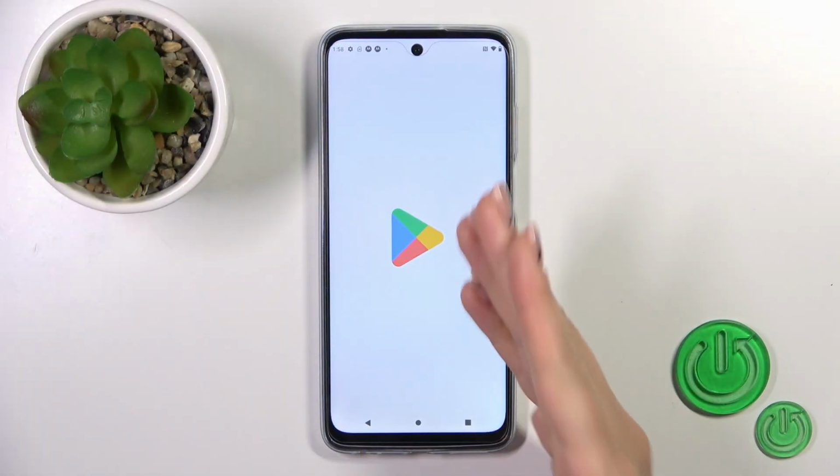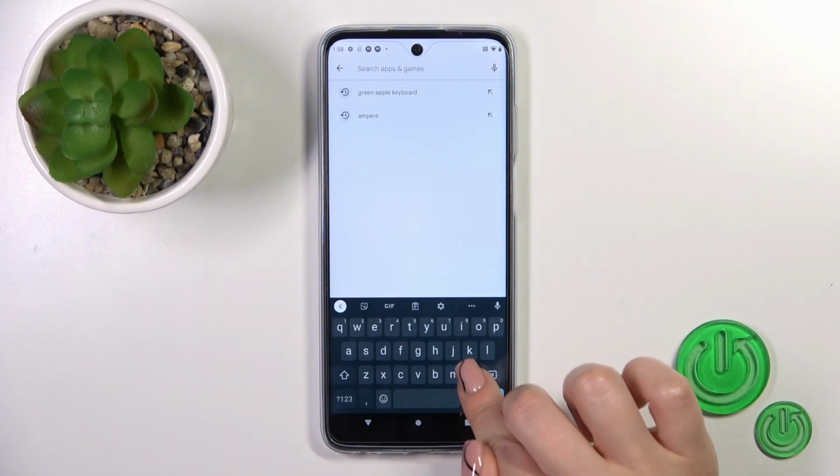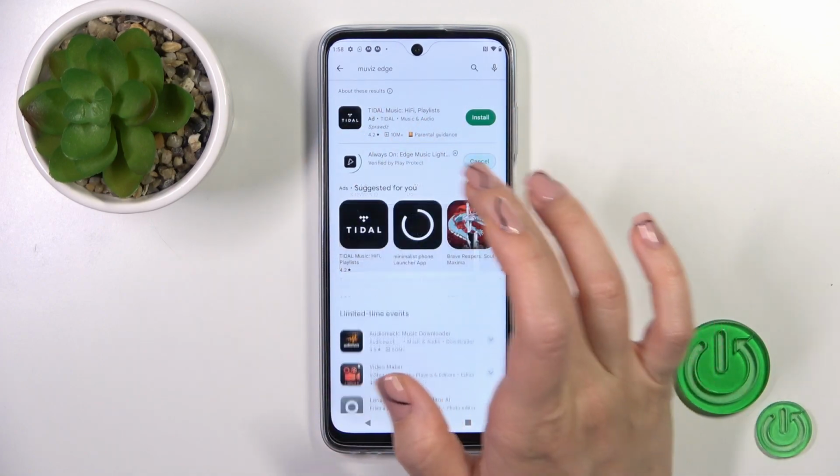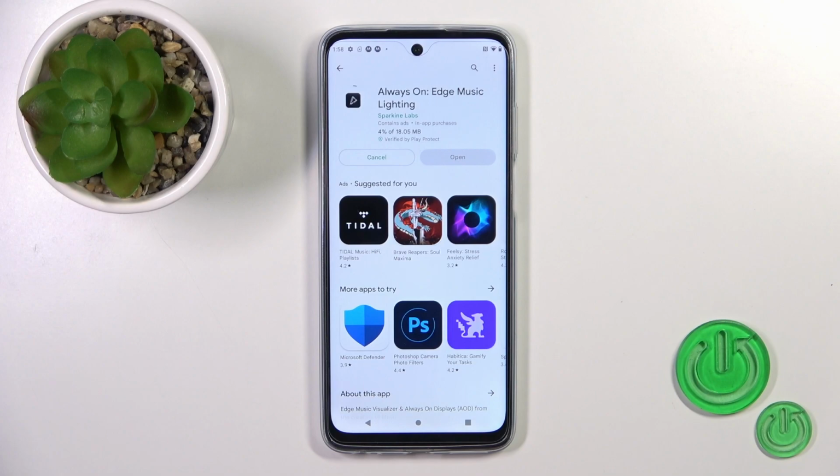So first we should get the Muviz Edge app from the Play Store. That's why in the search we'll enter Muviz Edge. Now we should get this application. That's why tap the install button and wait a couple of seconds.